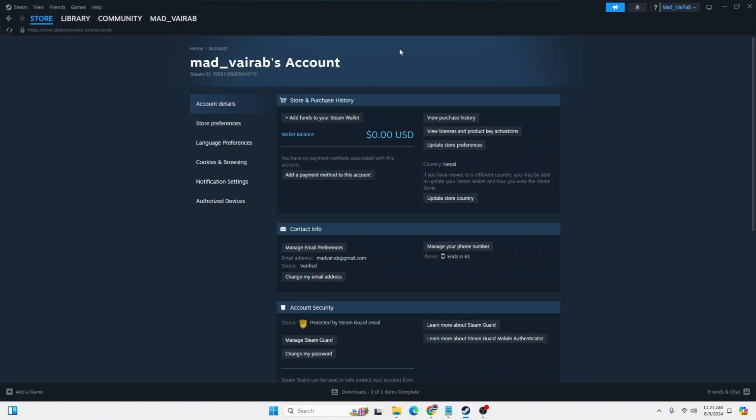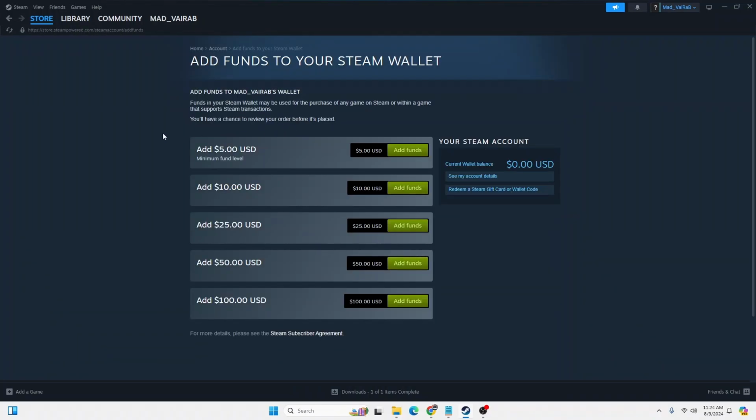interface where you can see, guys, the button where it says add funds to your Steam wallet. You will first be required to click on the add funds to your Steam wallet, and you can see, guys, the level or the amount of fund which you will be able to add to your Steam wallet from over here. So I'll be going with the minimal, so let's click on the $5. You can go through any of these which you want.